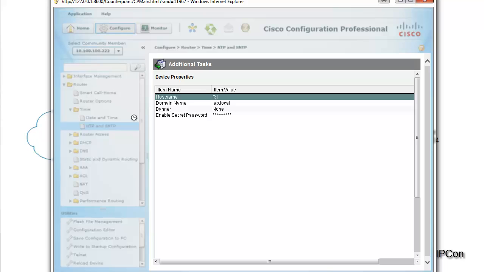Okay, everyone, finally we have configured CCP inside our GNS3 lab topology.